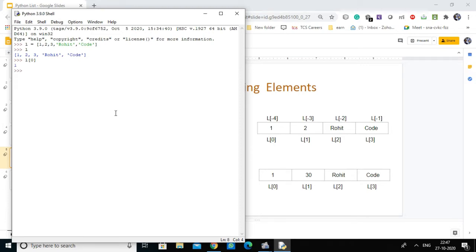So here you can see it has been printed. Now we will go with negative indexing. So write L, square bracket, in that write -4 and then press enter. Here you can see 2 is being printed.